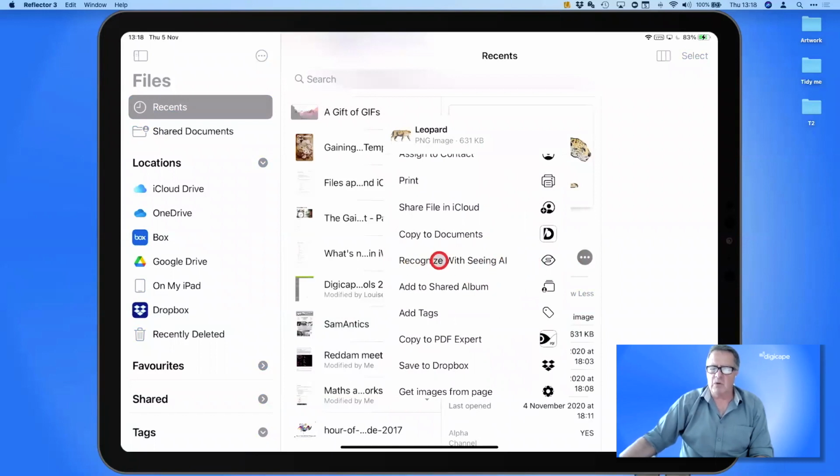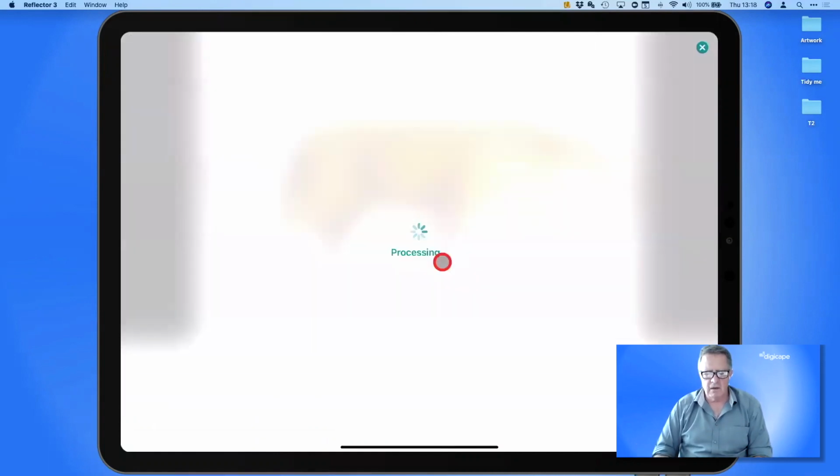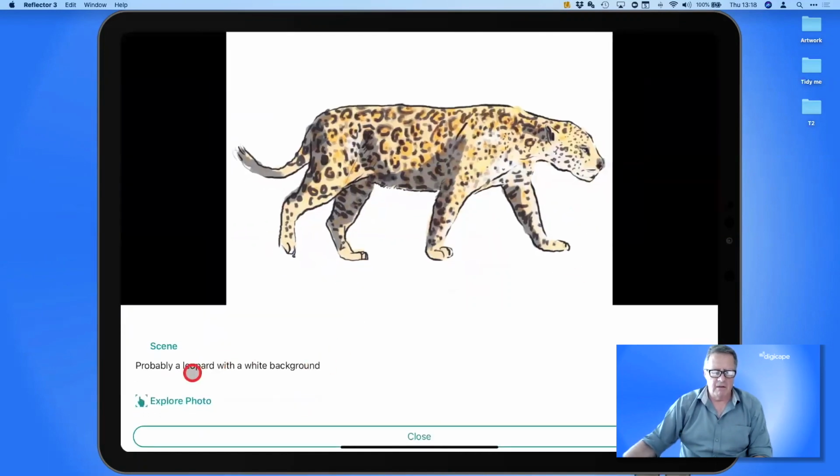I have an app called Seeing AI. Now, I think it's a Microsoft app, and it works with your camera. So if you're blind or have very low vision, you can hold your camera up in front of a document or a bottle or something, and it will tell you what it is. So we've got a picture of the leopard that I'm selecting. So let's see what it does. Processing. Probably a leopard with a white background.